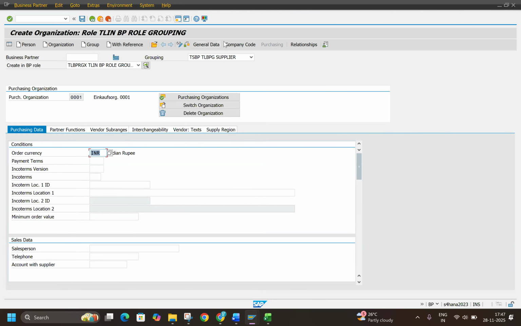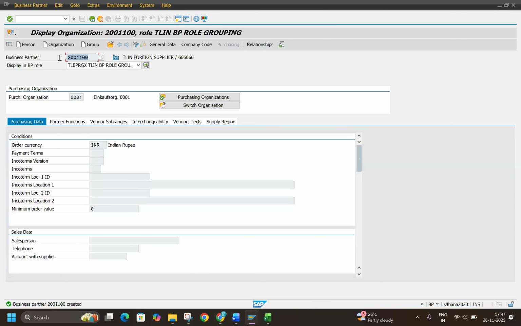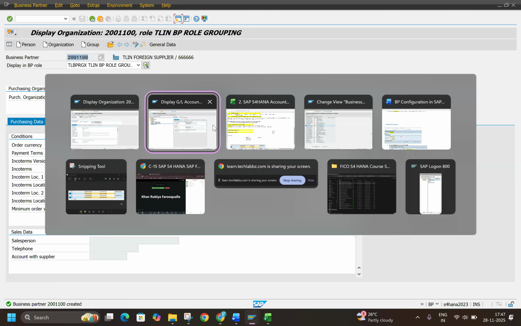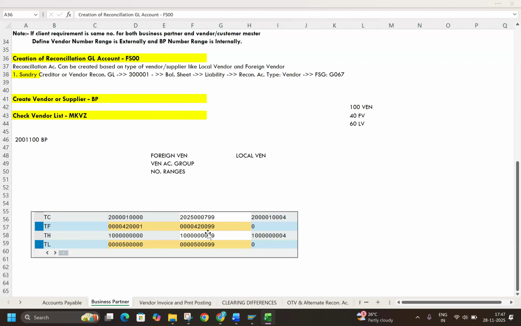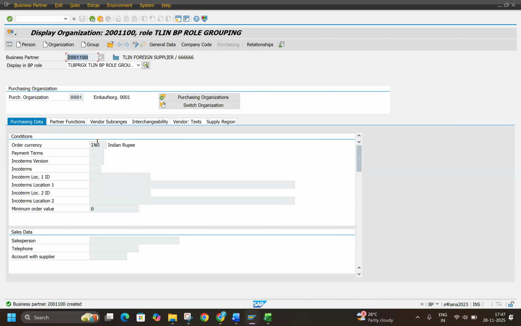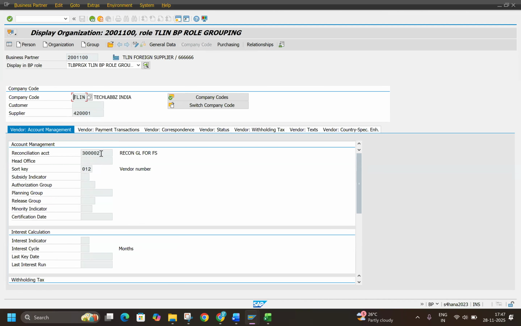Now I will save. Observe here. Save. See, it will create a BP number here. This is my BP number. See what number range we are getting. This is the one BP number. I will copy this. Now if you go to company code data, you can see here, this is my vendor number or supplier number. You can see how it is generated based on this.